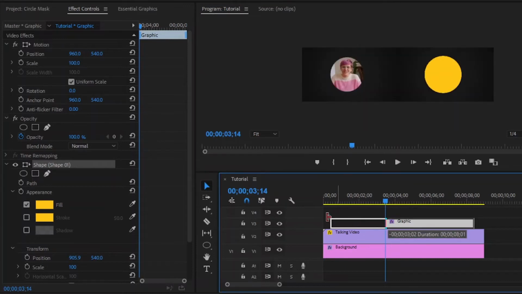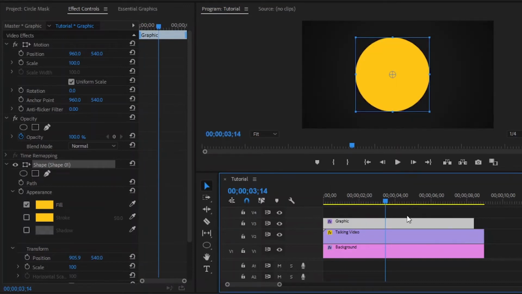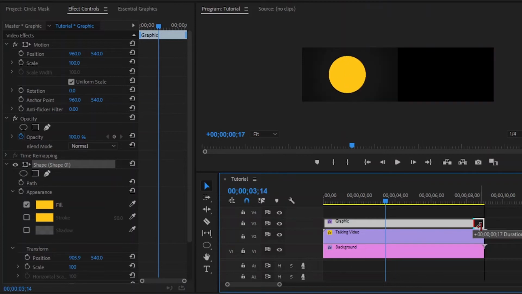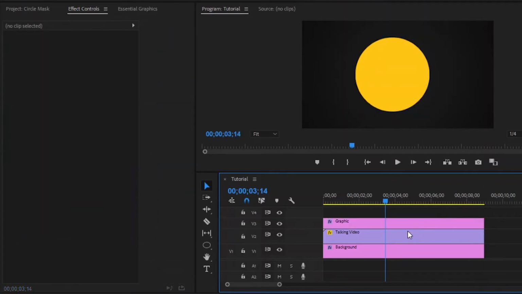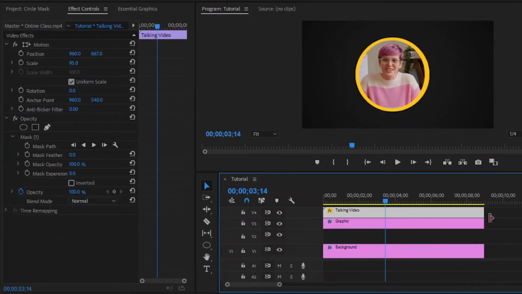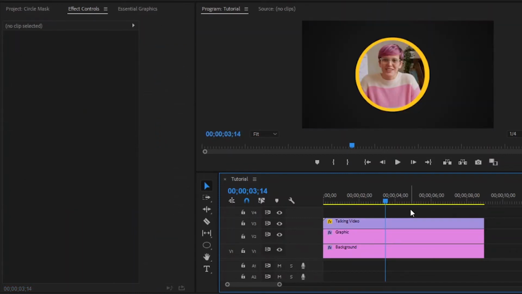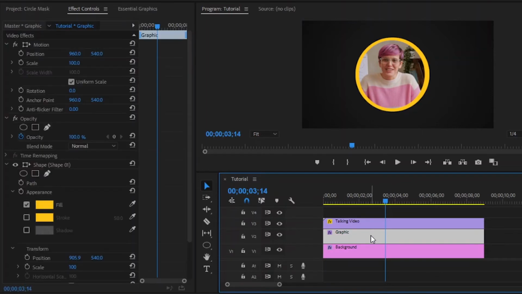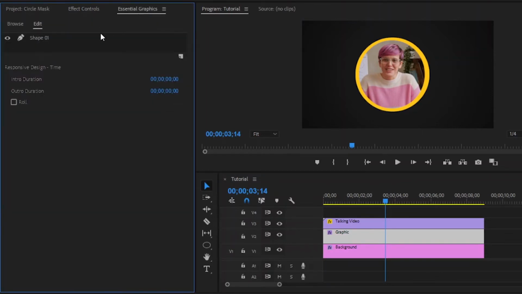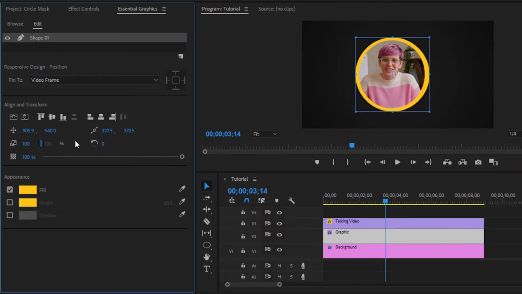And, extend the graphic layer. By the way, we need to place the yellow circle behind the talking video. That's why, we have to bring up the talking video layer above the graphic. Now, we need to resize and reposition the yellow circle. From the Essential Graphics panel, we can easily resize and reposition the yellow circle.